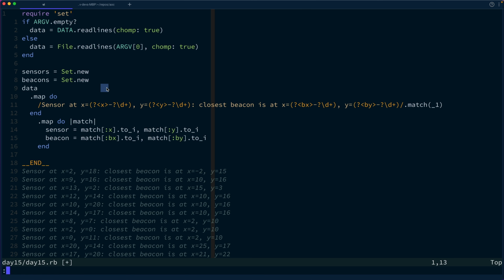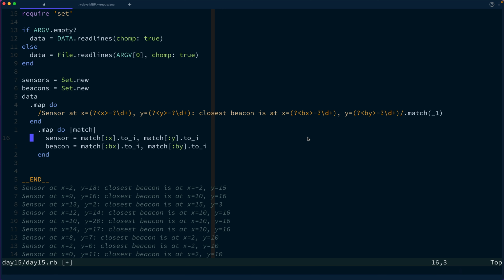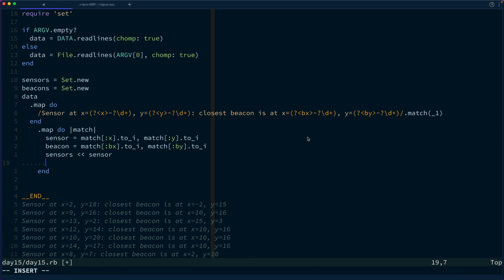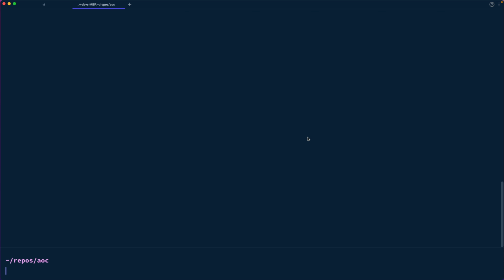So I just learned that if you're in Ruby 3.2, at least in preview 2, you don't actually need to require the set gem. I don't know if that's going to be long term. Okay, for now what we can do is say sensors, we'll add in the sensor, and beacons will add in the beacon, and let's just print out sensors, and we'll print out beacons, and we'll see what we get.